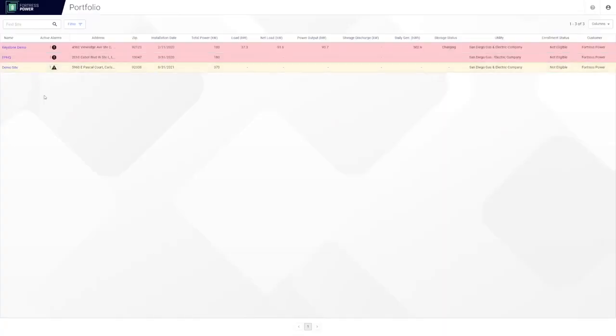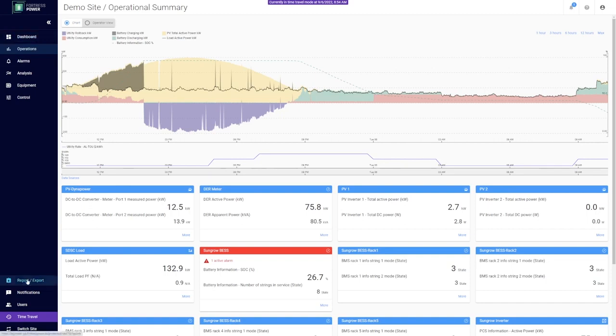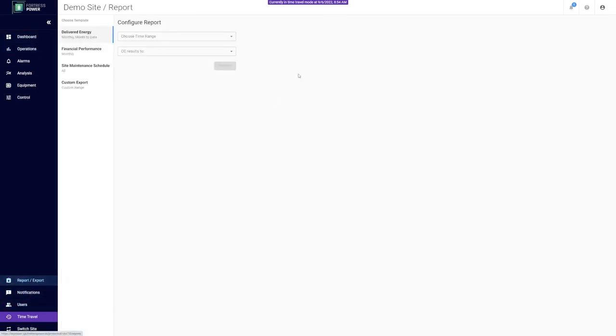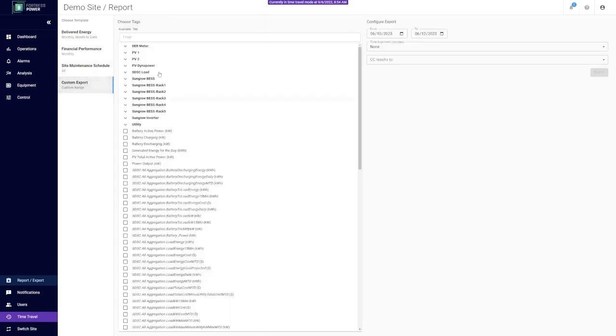All right, and then we're back to the portfolio view here. So one more thing that we want to look at also is the report feature, right? So this is where you would go to get these reports. Again, delivered energy report. Financial performance, right? So again, in dollars, what does this mean to you? There's a site maintenance schedule. So this is configurable, right? If you want certain maintenance done daily, weekly, monthly, quarterly, whatever, you can get it here, send it to the person responsible for doing those tasks. And if you want to set up a custom report, you can do that here. Just select the tags that you're interested in, select the date range, and then have the report exported.